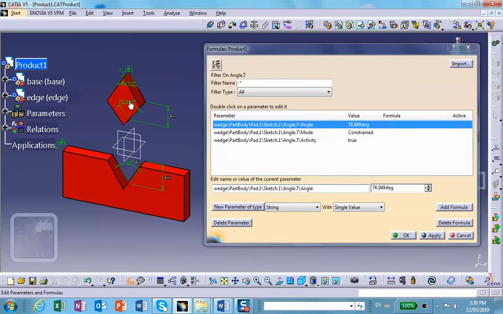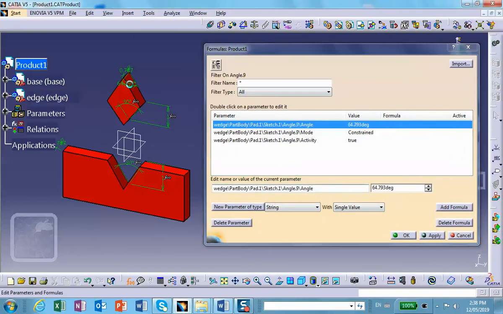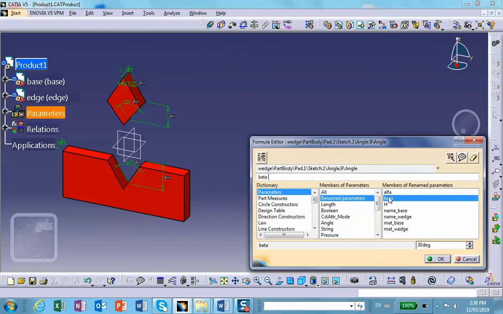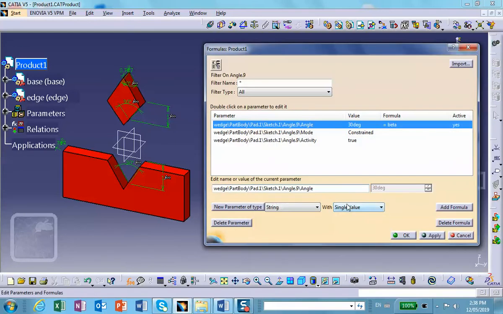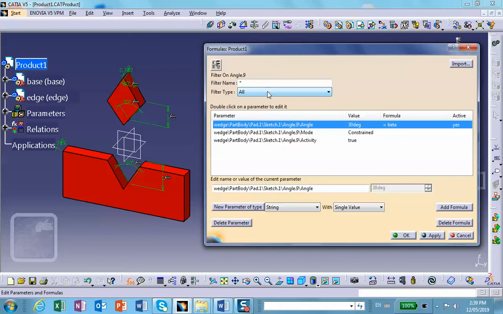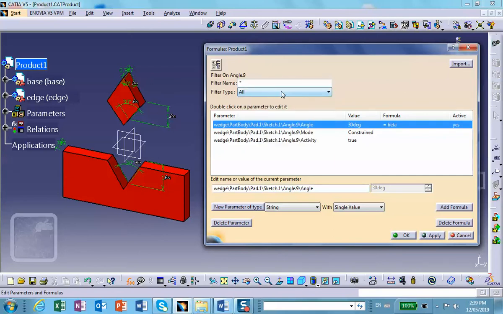You select that angle, add a formula, rename parameter, that is alpha. And finally, you select this angle up here, add a formula, rename parameter, beta. Say OK. Now we have to do the strings. To make our job easier, I'm going to say show me all. Okay.